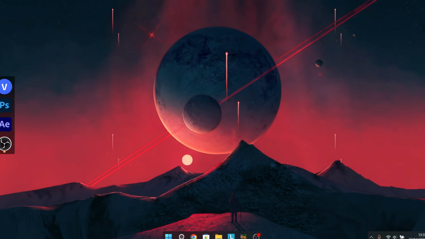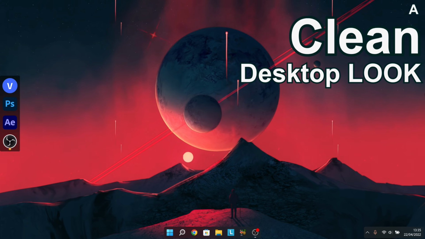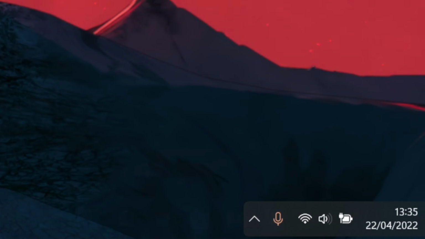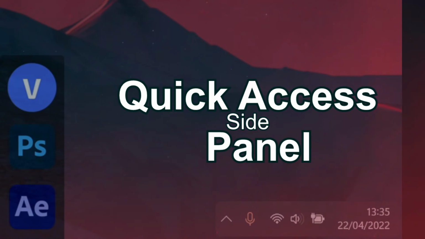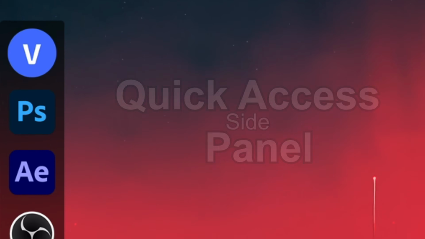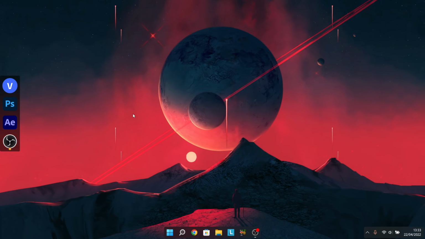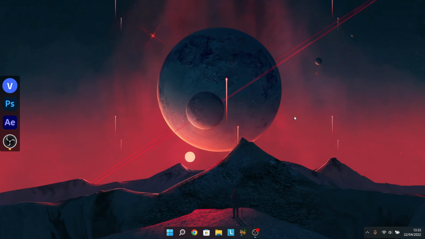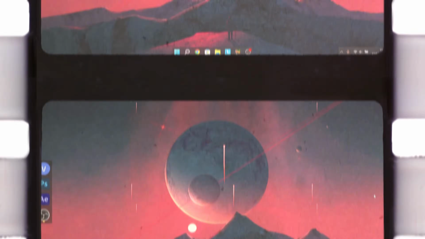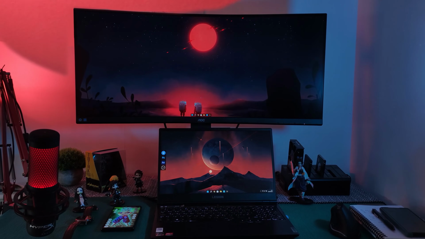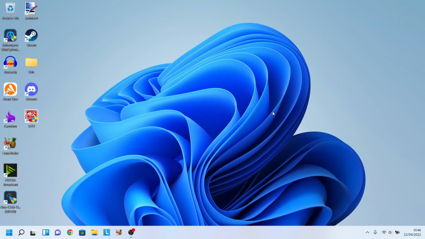Now with this setup, we're going for a clean desktop look with a dock-like transformation to our Windows taskbar, complemented by this quick access side panel for all of our most used programs. And of course, adding in this parallax effect live wallpaper. But additionally, for those of you running dual monitors, I've added a snapshot from the other side of the solar system. Now let's recreate this on your desktop, which by default should look something like this.